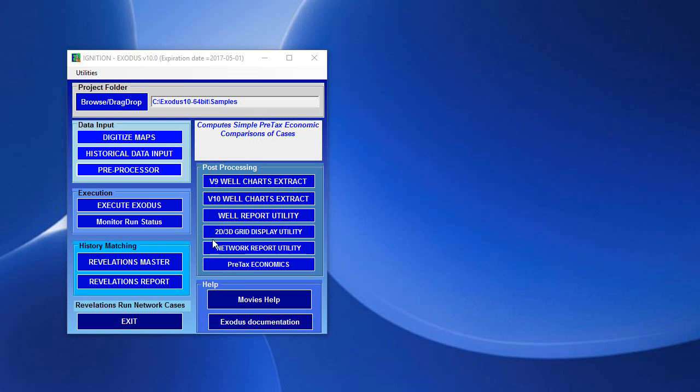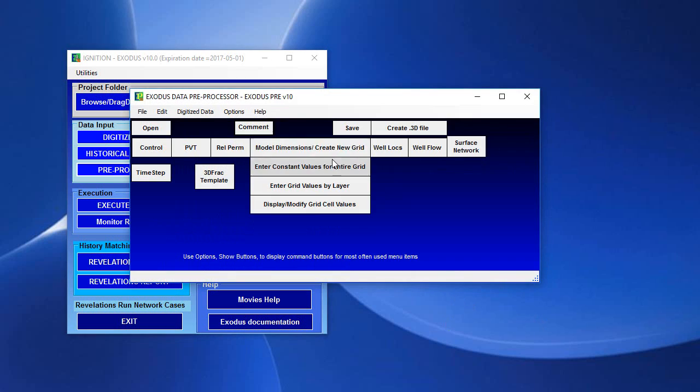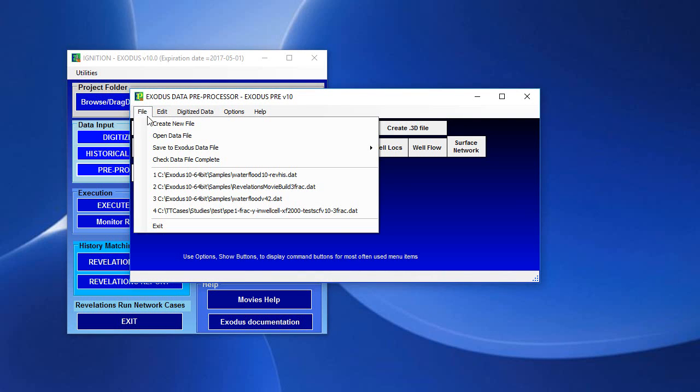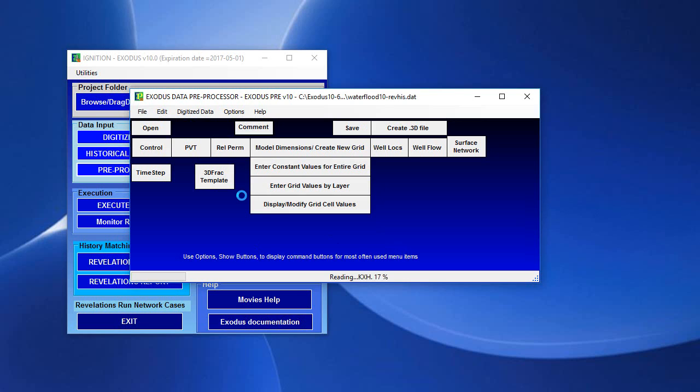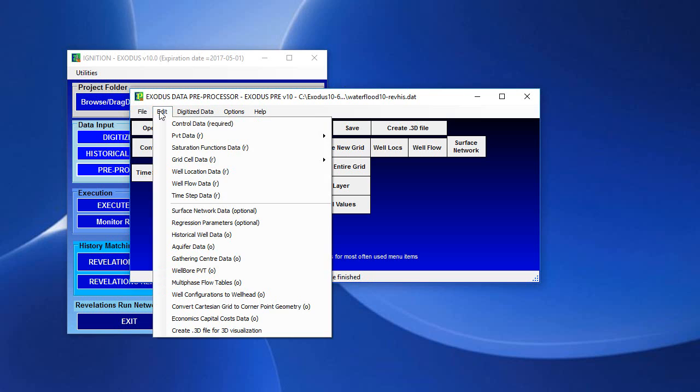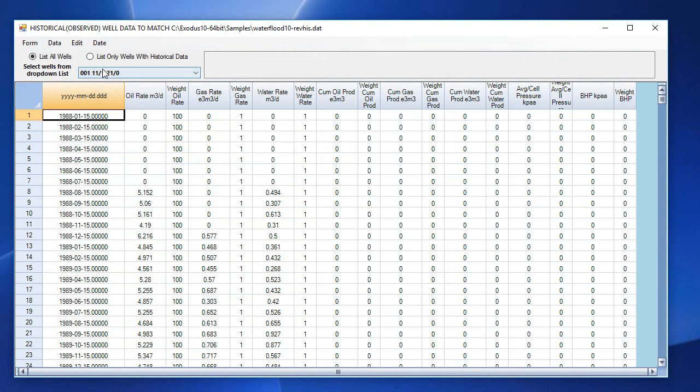And so, in the preprocessor, let's open up the file. I'm going to open up a file with historical data. So, in this particular case, it has historical data. And if I look at the edit historical data, I can see that the wells with historical data are three wells, 1, 3, and 5. These three wells have already historical data entered in them.